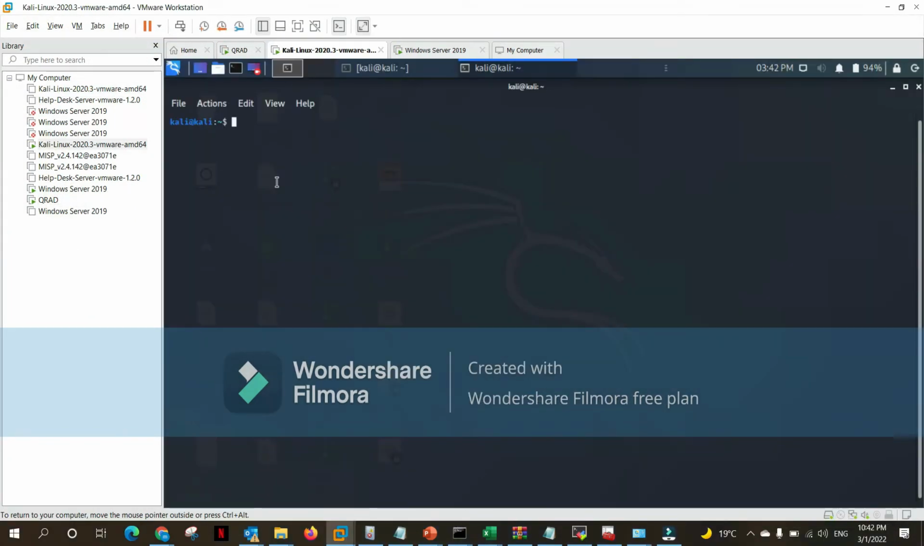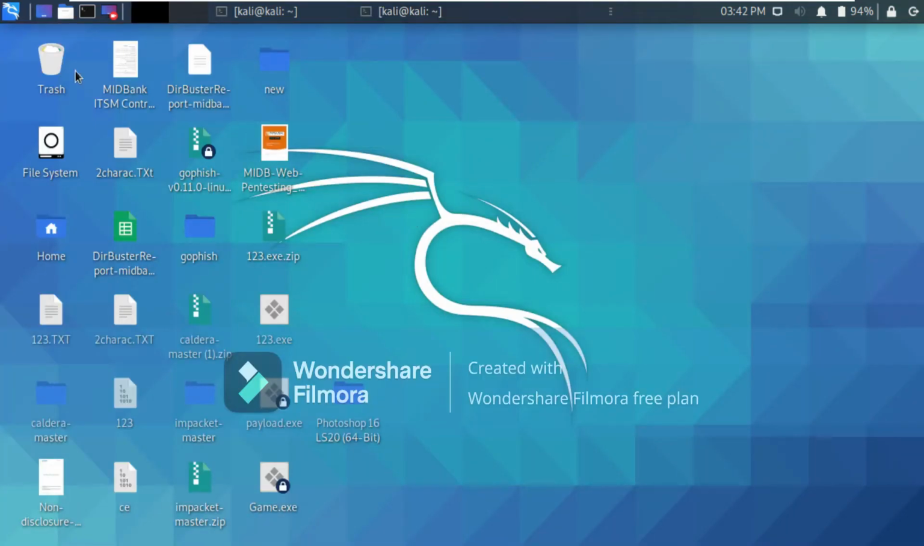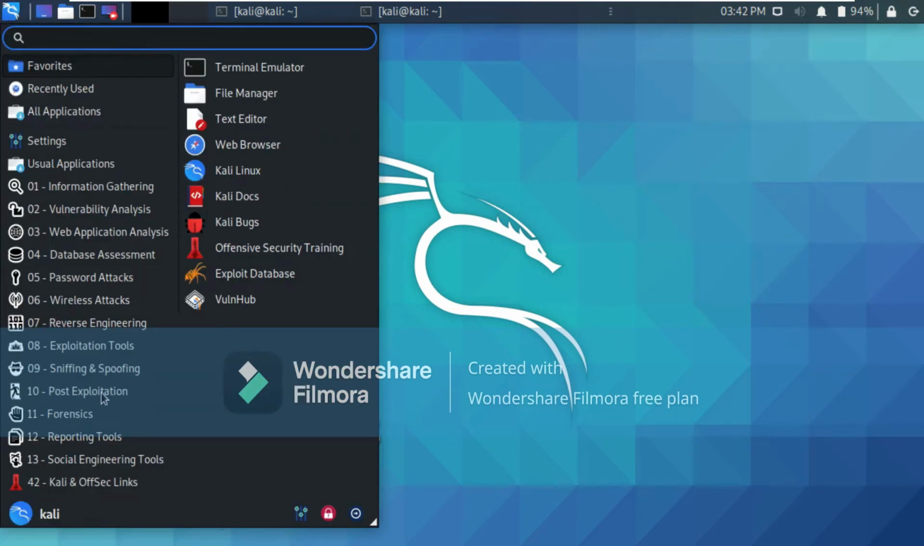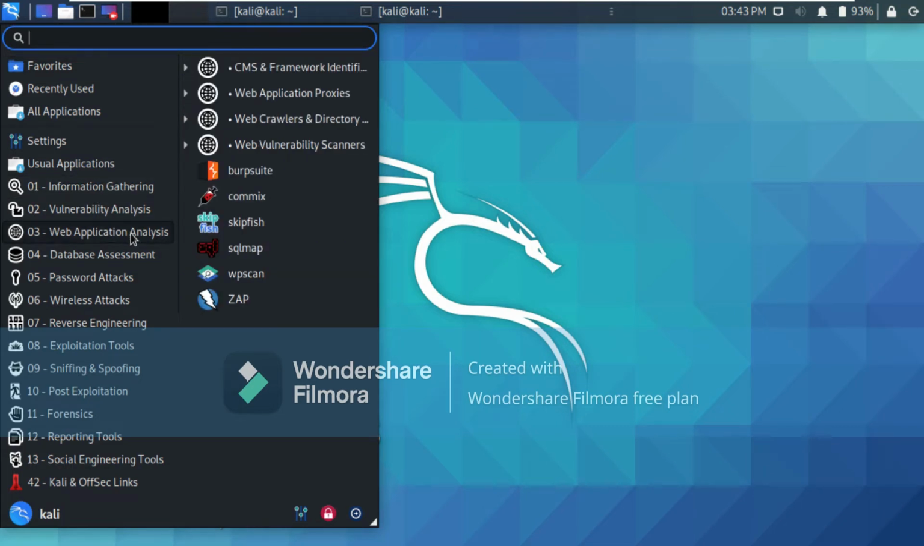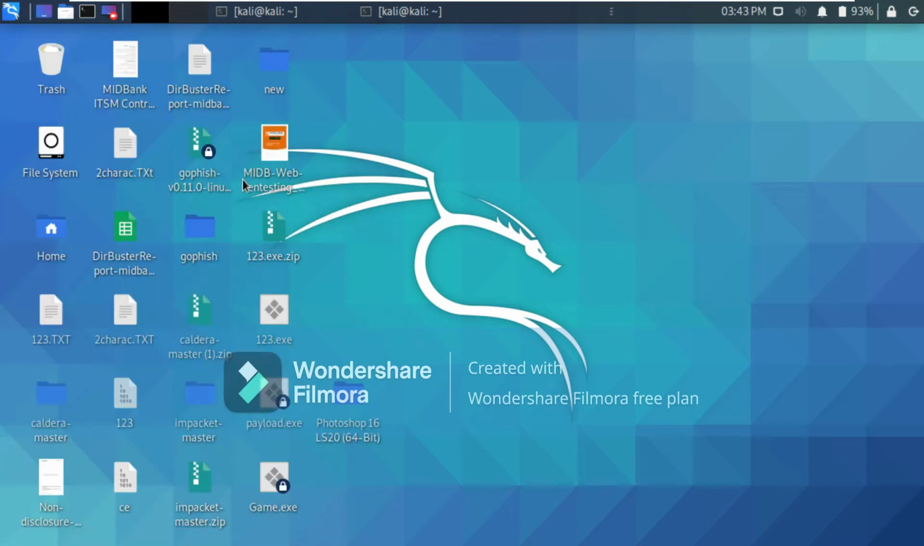Okay, we are going to show now the virtual machine of the attacker, which is Kali Linux version 2020. Kali Linux is a version of Linux which is designed for attackers and ethical hackers. It contains a lot of tools which would be useful for red teaming activity, for example, vulnerability analysis, information gathering and web application analysis. The most famous tool in web application analysis is Burp Suite, and Nmap is used to scan networks.